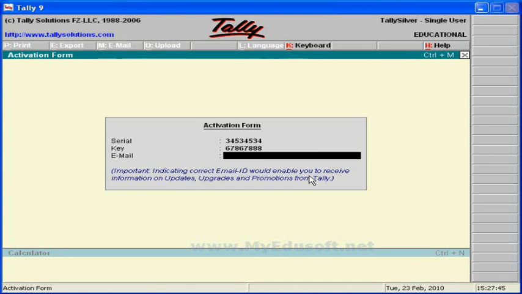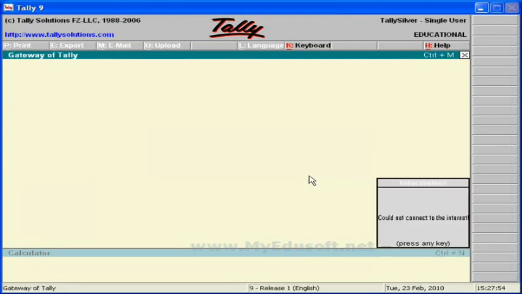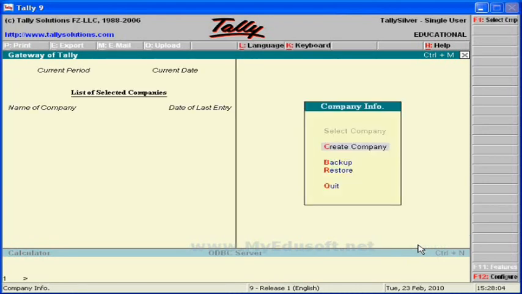Here we can see "could not connect to the internet." It means I have not connected Tally to the internet. Press any key. This is the starting screen. On the left side we can see the name of the company. Now it will not display company names because we did not create a company. And when we create the company, then we can see the company names here.